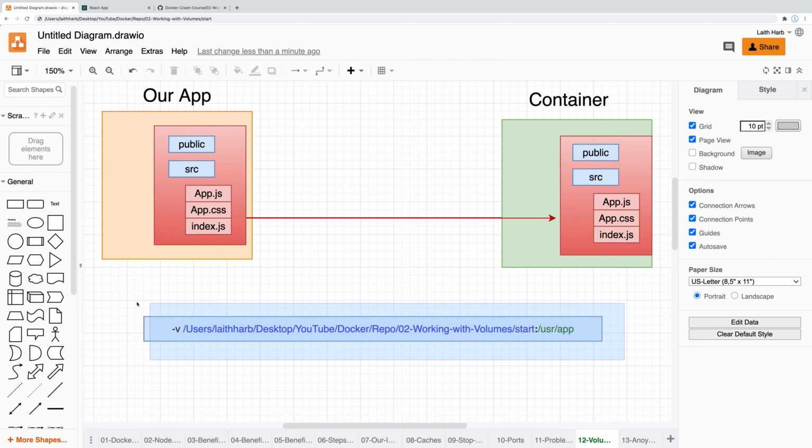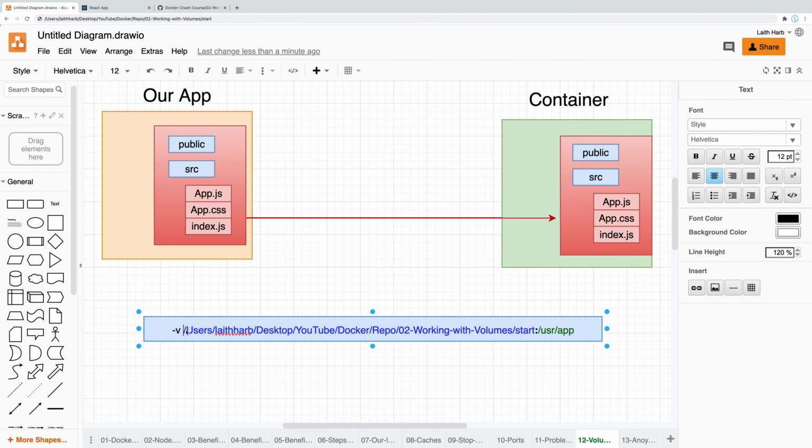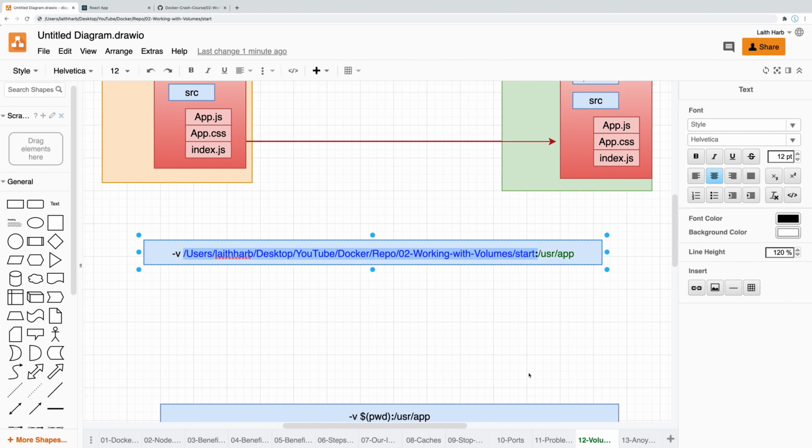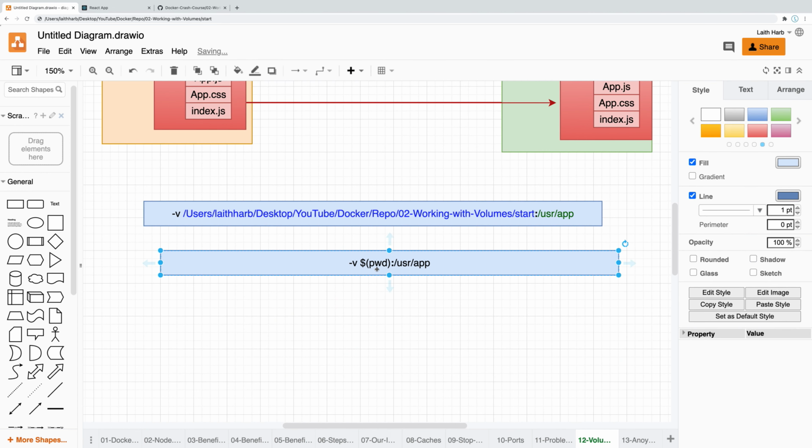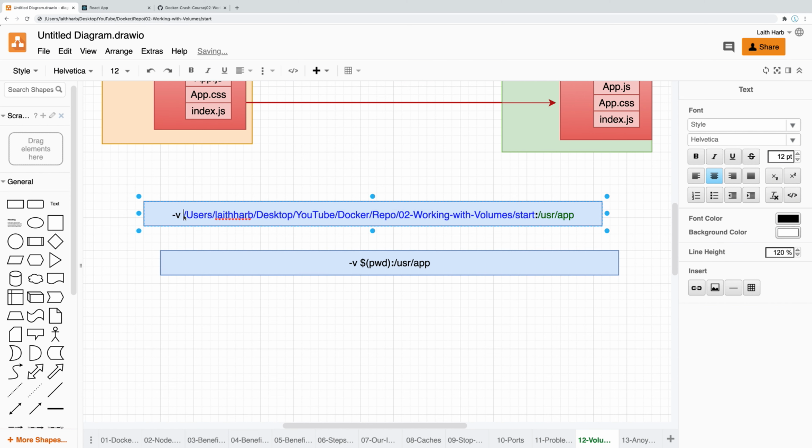Awesome. Now, if you are on Mac, there is a little bit of a shortcut. So instead of having all of this, what you can do is something like $PWD. And that basically achieves the absolute same thing.